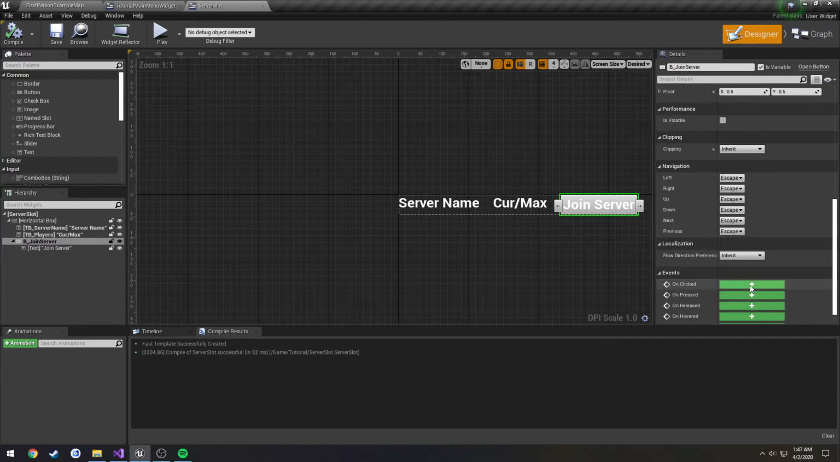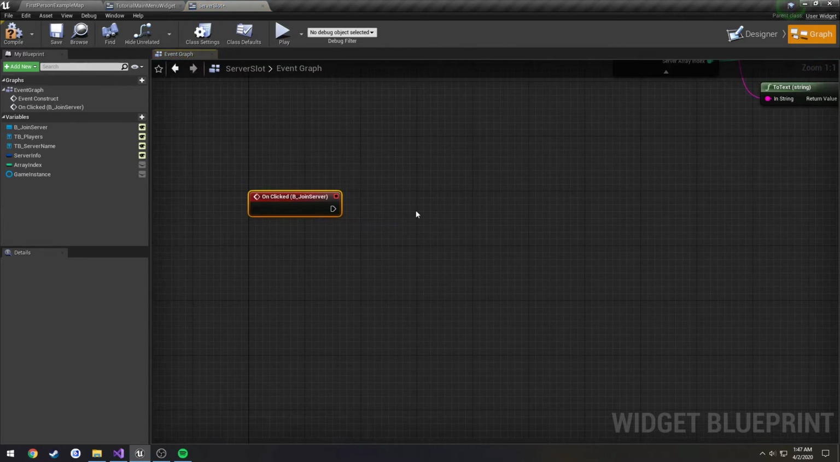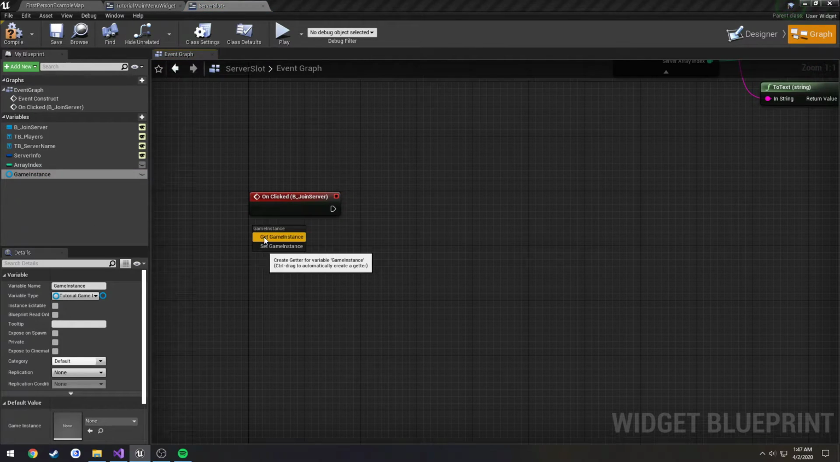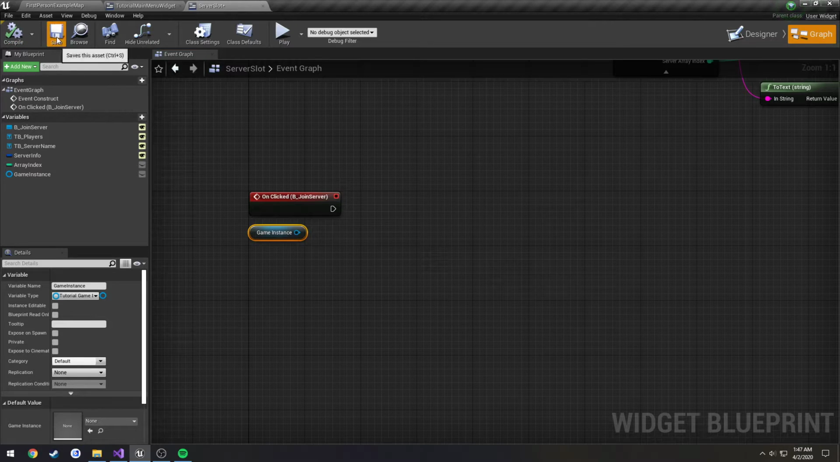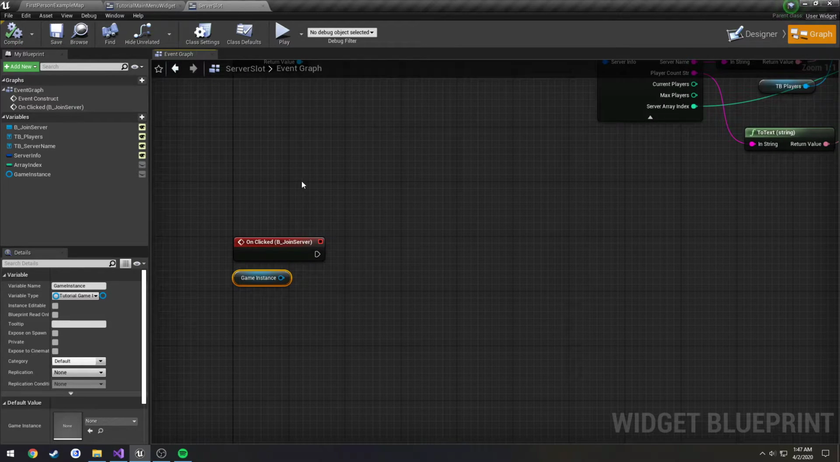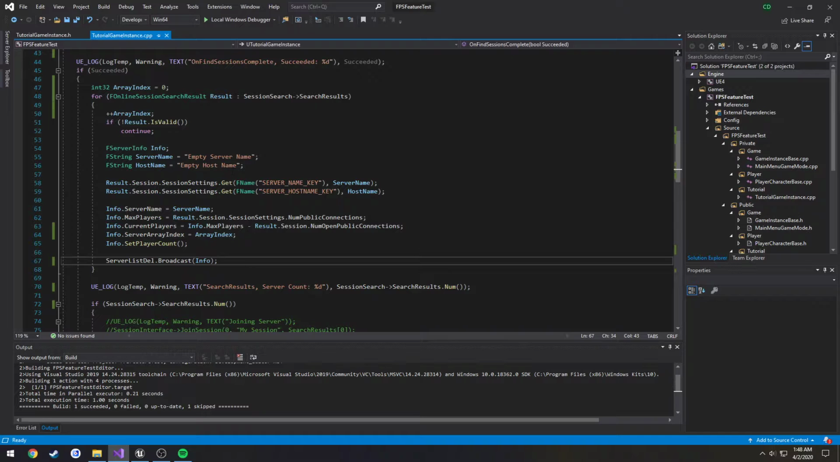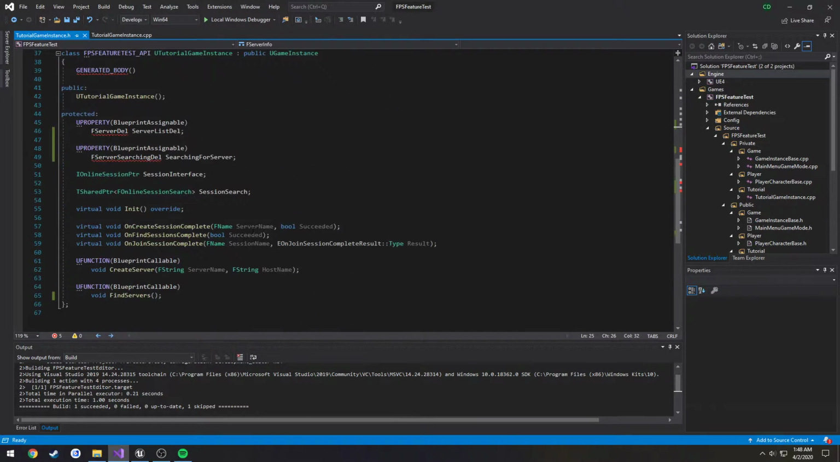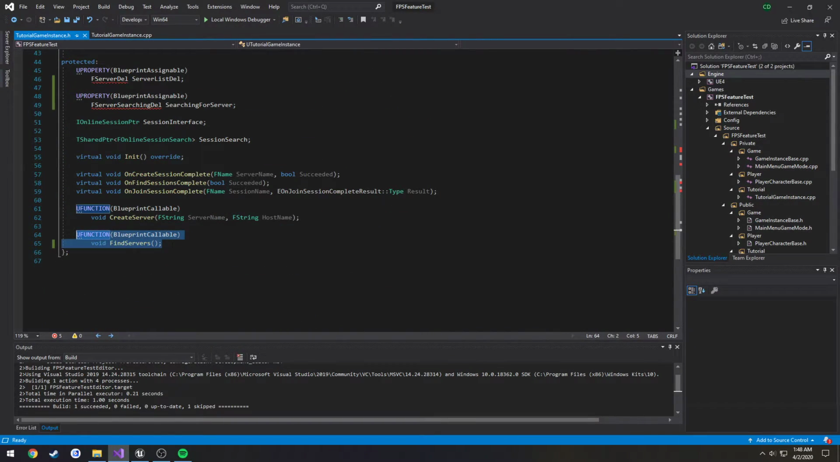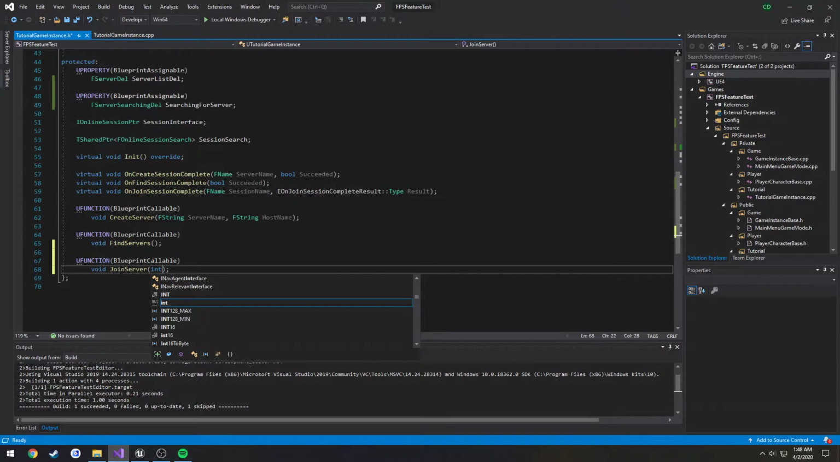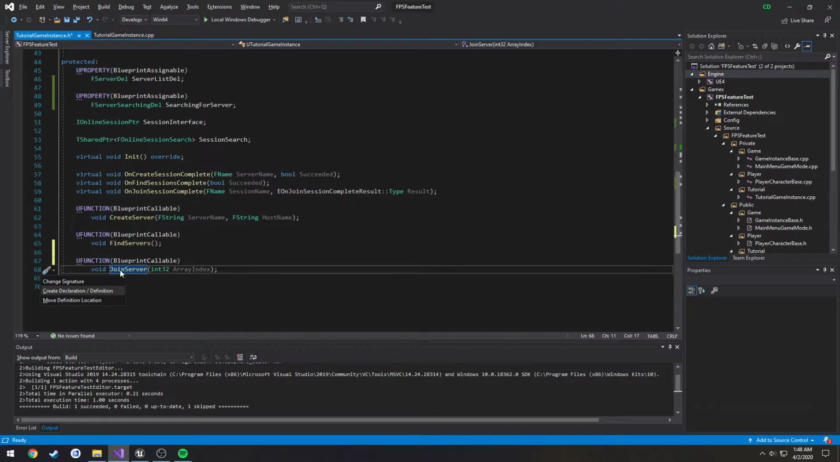On our b_join server button, we're going to add an on-clicked event. We're going to get our game instance. And here's where we're going to be calling our function from, essentially. So we're going to create a new blueprint callable function. We're going to call it join server. It's going to take in a variable called array index. Create the definition.